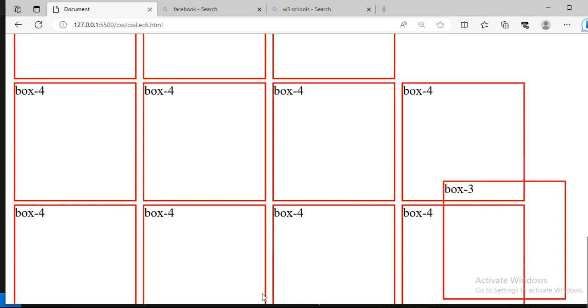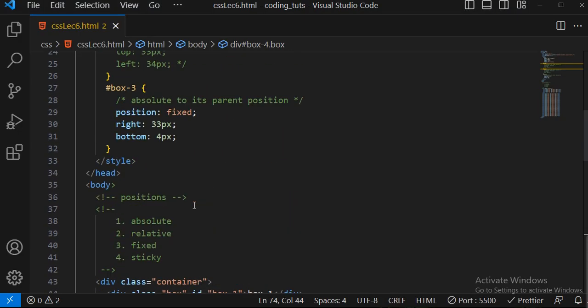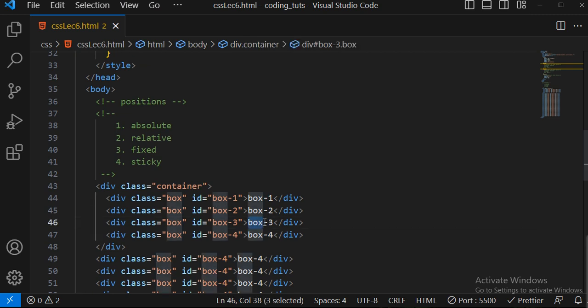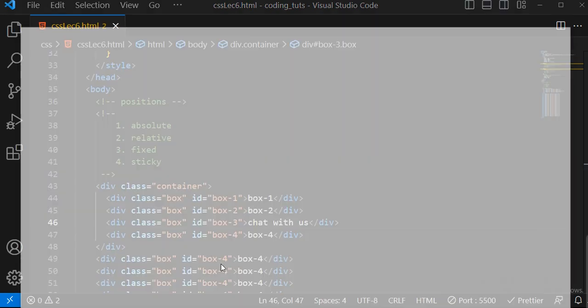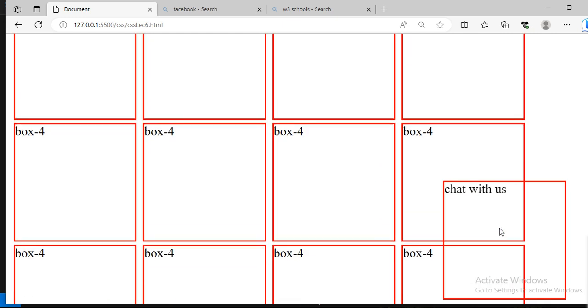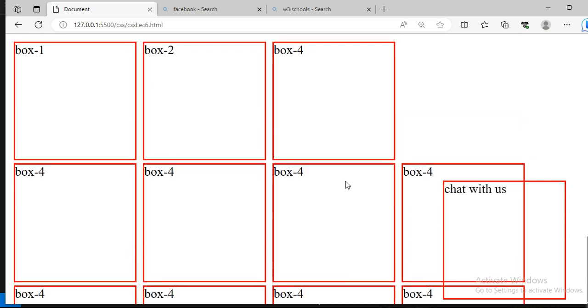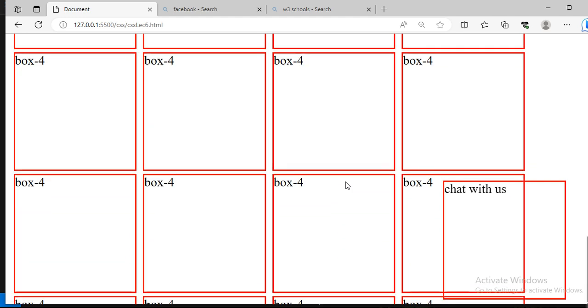You can create a chat box. You remember the chat box? When we create a chat box, instead of box 3, I can write something like chat with us. In chat applications, this position is always fixed here. Even though you scroll down or scroll up, this position is fixed, and you can chat. All those chat applications work like this. So this is how you can work with this. You can see that if I am scrolling down, it is fixed there.